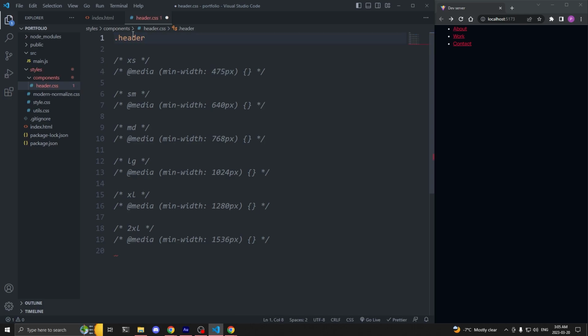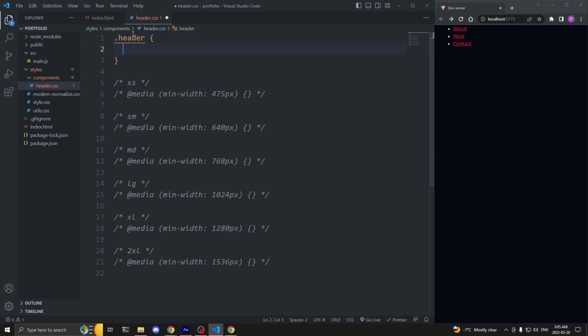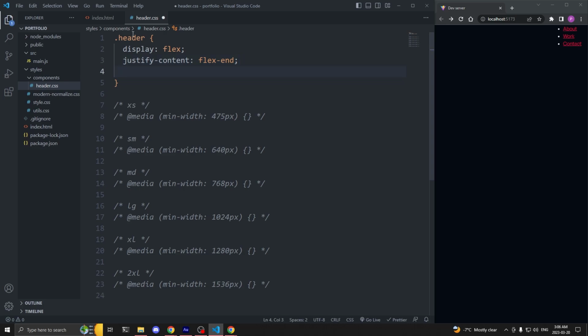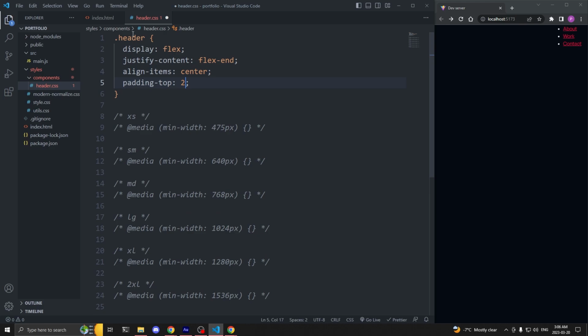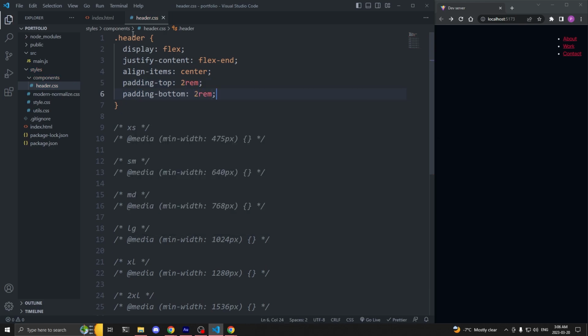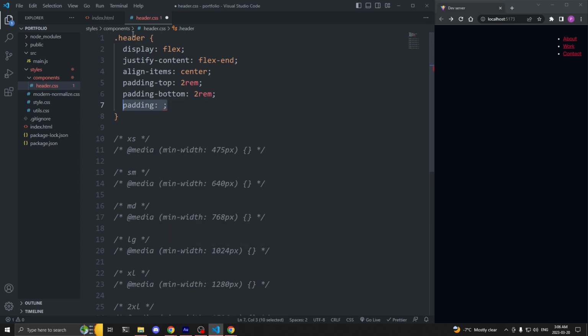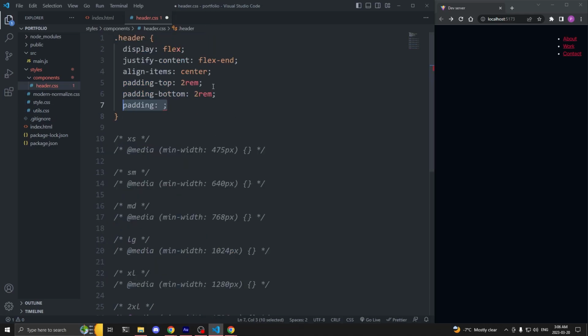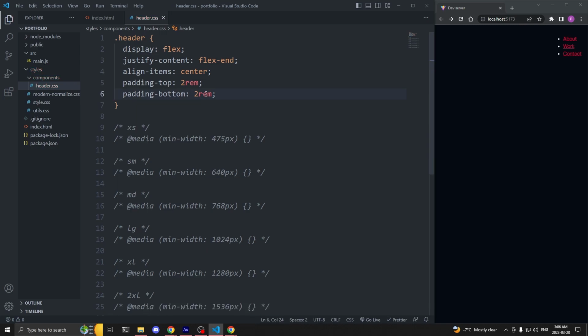So above the media queries, I'll select the header by its class name. I'll give it a display of flex, a justify content of flex end to push the navigation to the right side, and align items of center, a padding top of 2 rem, and a padding bottom of 2 rem. You could also use the shorthand padding like this if you want. This works fine. However, because of the container utility class, which has some padding on the left and right sides, I prefer not using the shorthand padding on the header class.